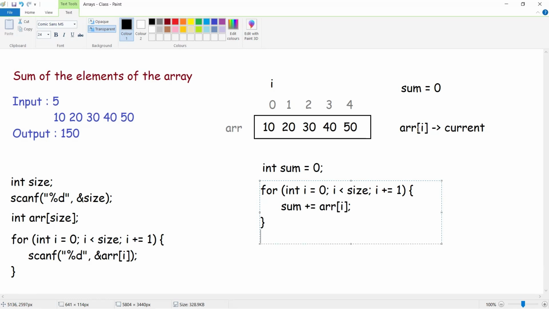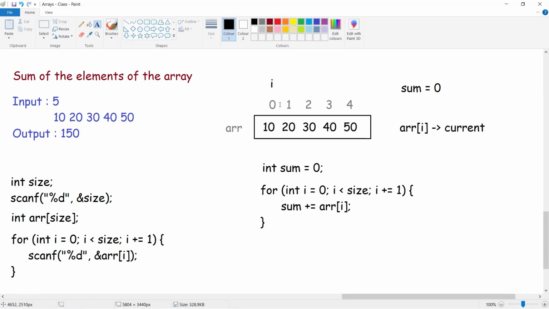Let's try to iterate it. Initially the sum value is 0, 0 plus 10, the value is 10, so we update the sum to 10. Next, the I value is increased. 10 plus 20, the value becomes 30, so the current sum is now 30. Once again, I is increased. 30 plus 30 would be 60, so the sum is updated to 60. Again, I is increased; now I is at index 3. 60 plus 40 would be 100. So far the sum is 100.